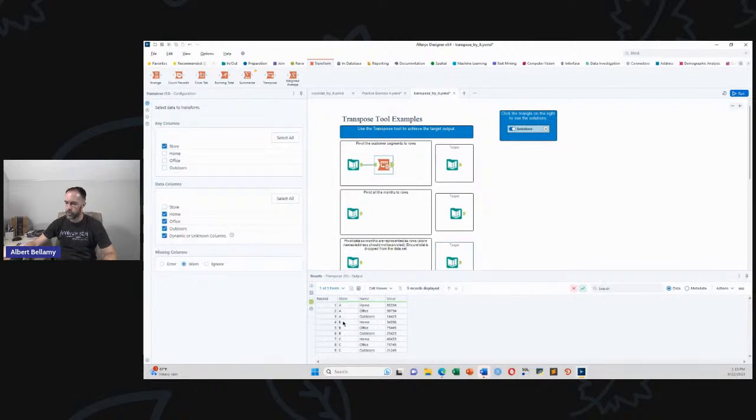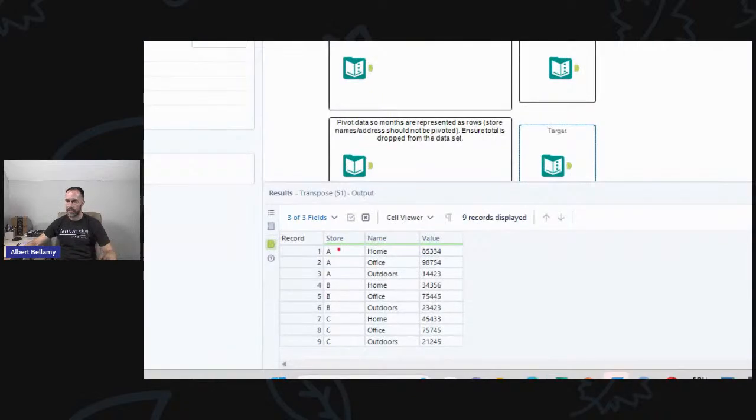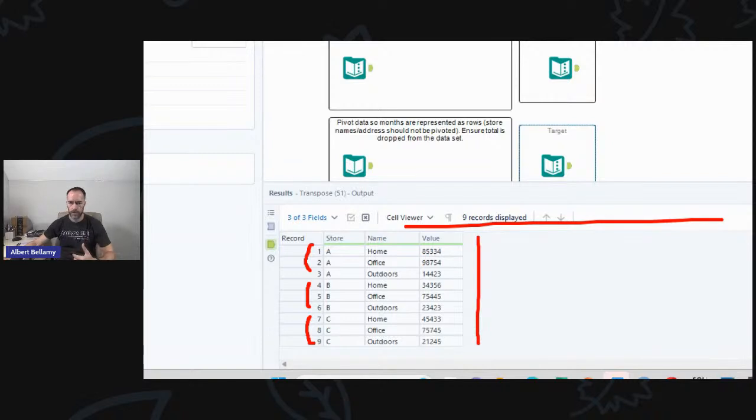All right, so store, those values in store, key columns, but they've flexed to adapt to the incoming pivoting data. So all of our columns have now become rows.